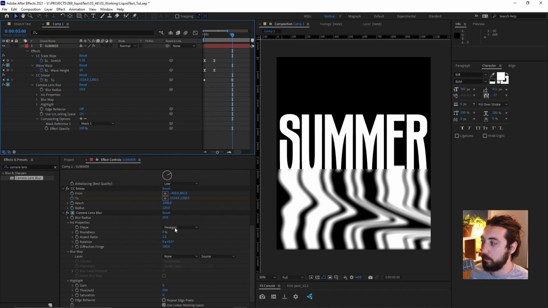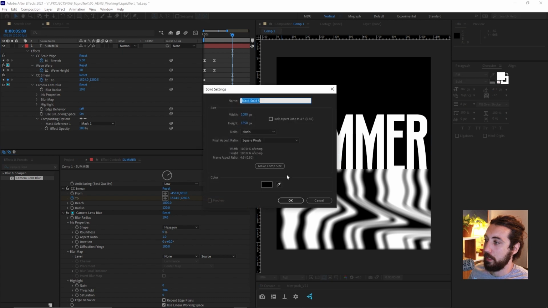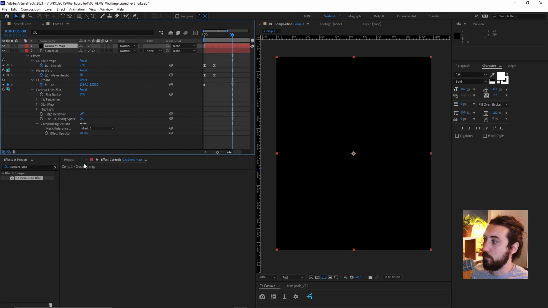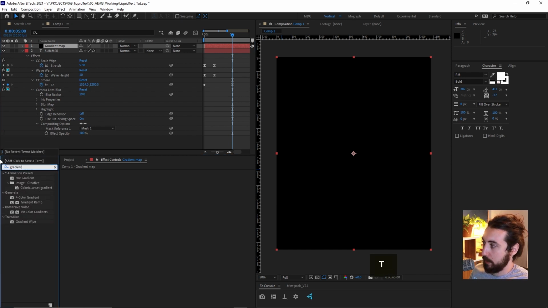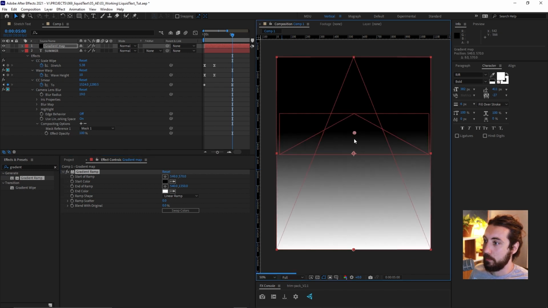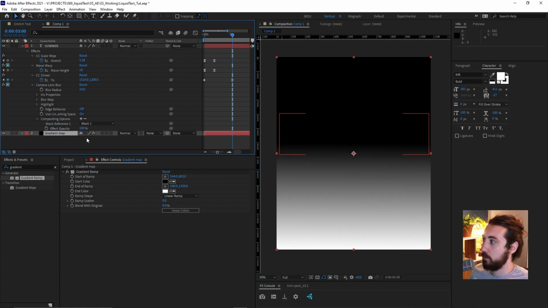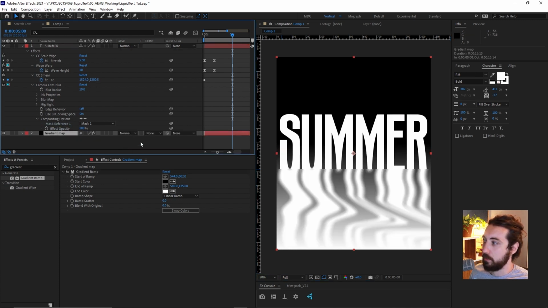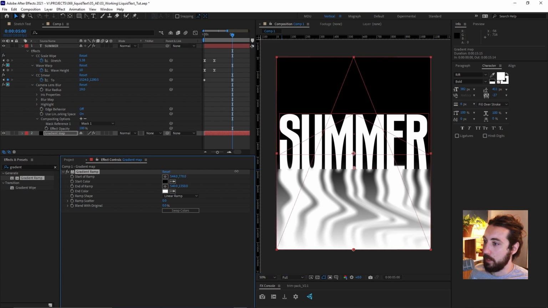So what we could do, the nice thing about a camera lens blur is we can add it to a blur map. So what we'll do is we'll make a new solid here. We'll call this gradient map, and we'll add a gradient ramp to this. All right, and this gradient will look something like this. This linear gradient is cool. We'll bring it under so we can see what we're doing, and just try to make this gradient from black to white where we want it. Something like that is cool.